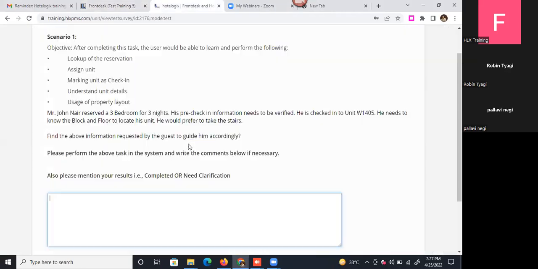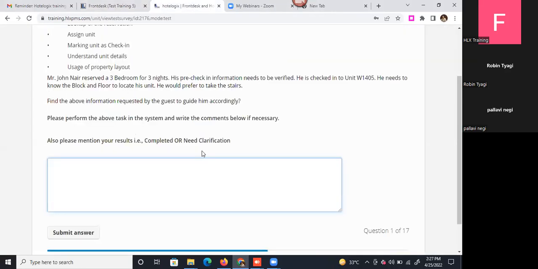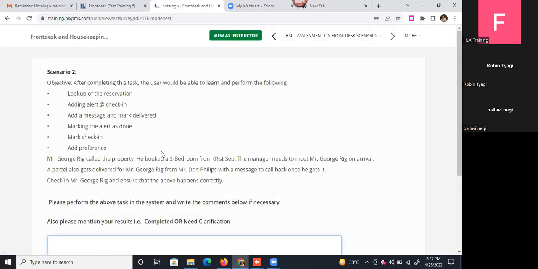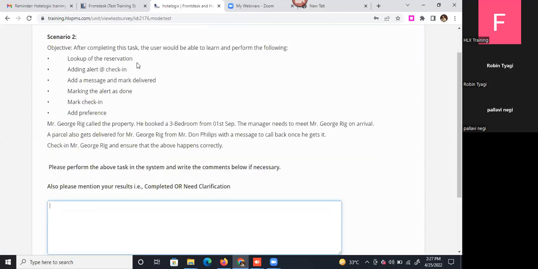All right, now that we are done with the scenario, the next thing that you have to do is make sure that you mention in the comment section that this has been completed, and click on submit. That is when you will be able to proceed to the next scenario, which is number 2. Now, the objective of this scenario is that after completing this task, the user would be able to learn and perform the following: look up the reservation, add an alert at the time of check-in, add a message and mark delivered, mark the alert as done, mark check-in, and add preference.